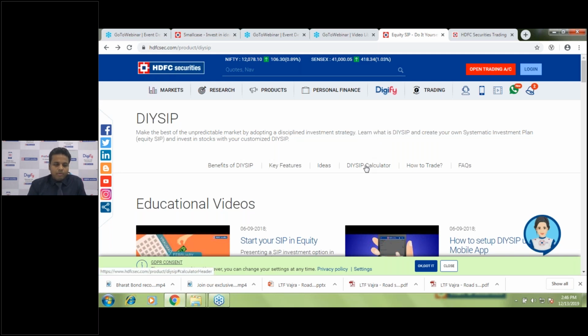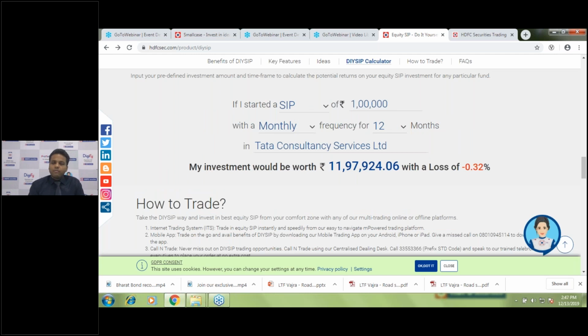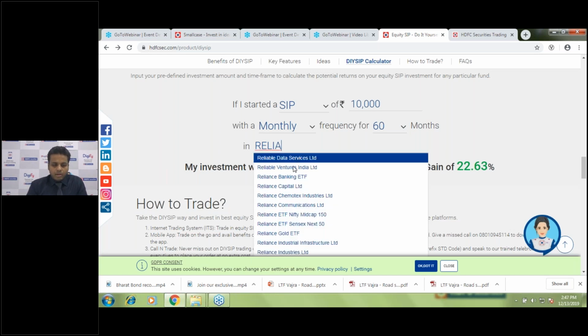One more important feature, from our website only, from our DIY SIP page only, is the DIY SIP calculator. Once you click on the DIY SIP calculator, you can calculate the historical return of a particular stock given in an SIP. So let's suppose I want to see what return HDFC Bank has given in SIP. I just have to enter HDFC Bank, the amount, let's suppose 10,000 rupees, monthly frequency for the last 5 years. So for the last 60 months, if I invested 10,000 rupees a month, my investment will be this, and the total percentage gain is around 22.63%. In this way, I can calculate any other stock's return also historically.